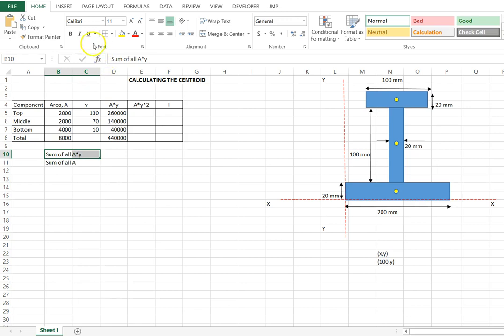Maybe I should do, all right. So here I'll say equals this divided by the sum. So I get 55 millimeters. So all of these dimensions are in millimeters. So this is 55 millimeters. So the y dimension is 55 millimeters from here, right?